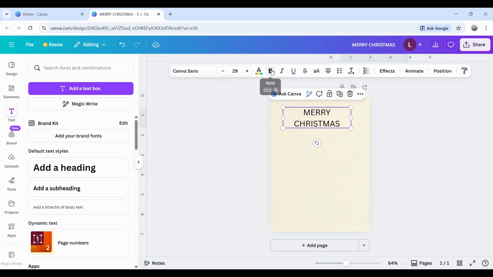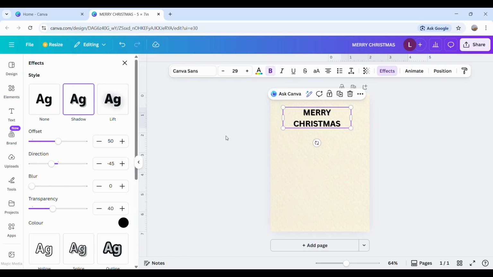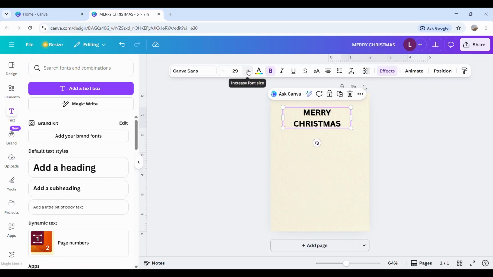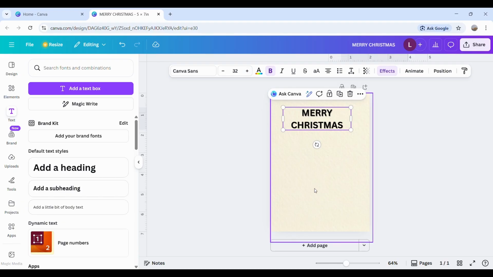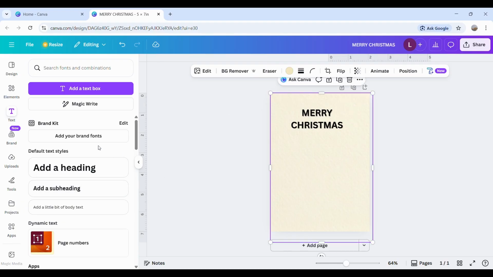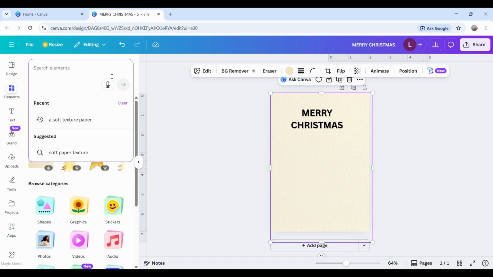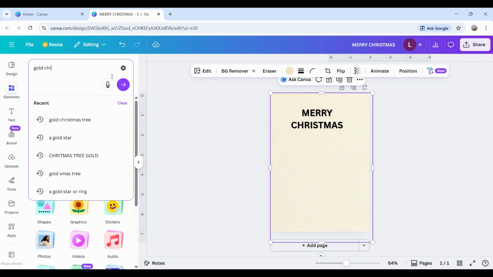and make it a bit bold. The shadow is always a good one, so I'm doing it with shadow, making it a bit blurry, which makes it a premium look. And you can also reduce the transparency for this one as well. And then we will go to elements and find the gold Christmas tree, because we are making a gold Christmas theme.